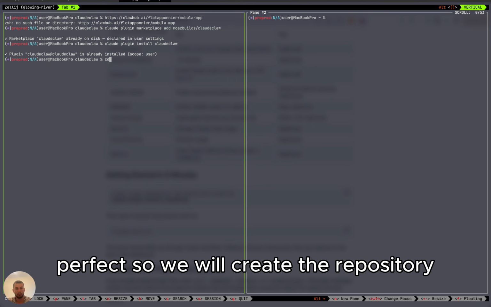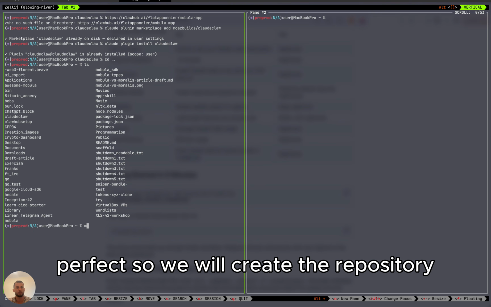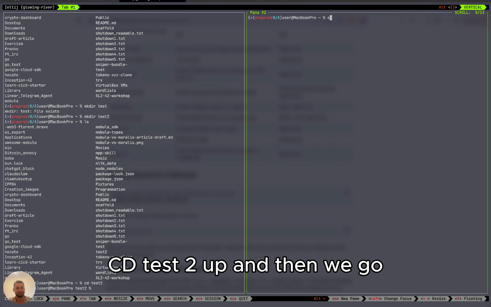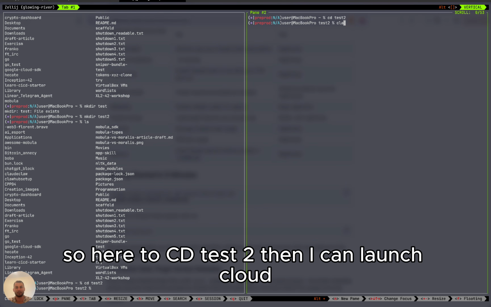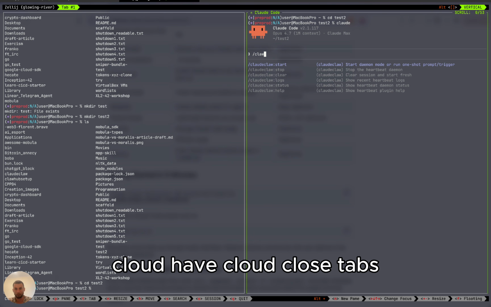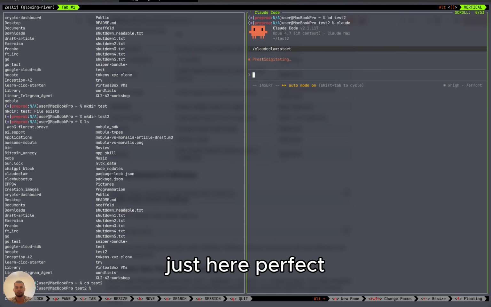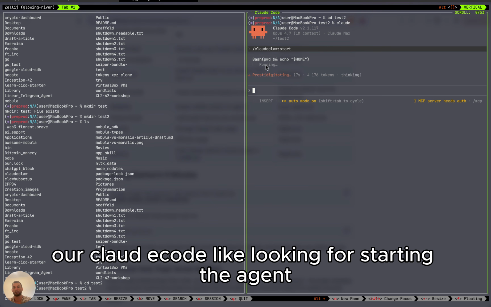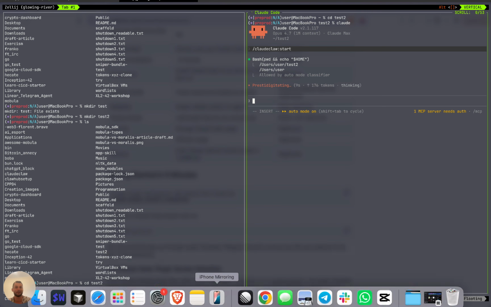Perfect. So we will create a repository. Let's call it test. Okay, let's call it test number 2. I cd into tester, then I can launch Claude, and I will run Claude Hub, ClaudeClaw start, just here. Perfect. So now Claude Code is starting the agent.